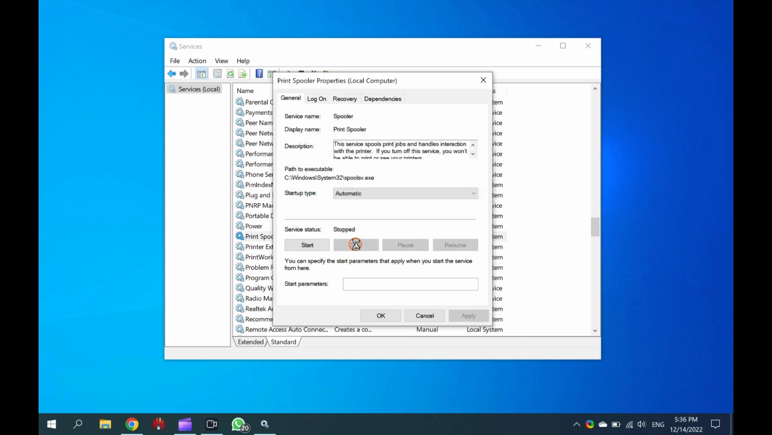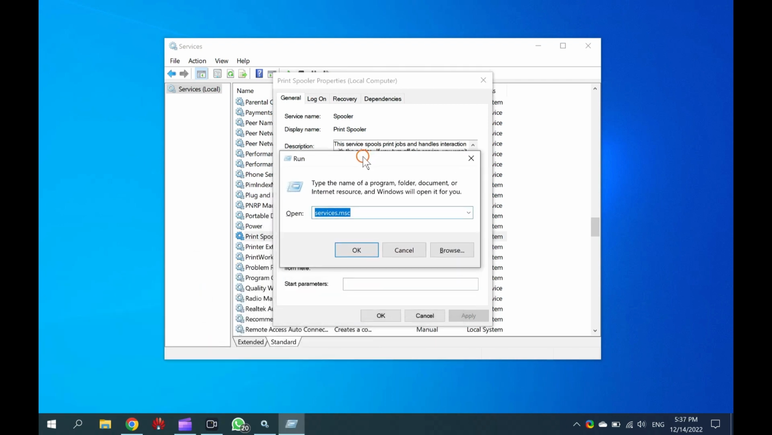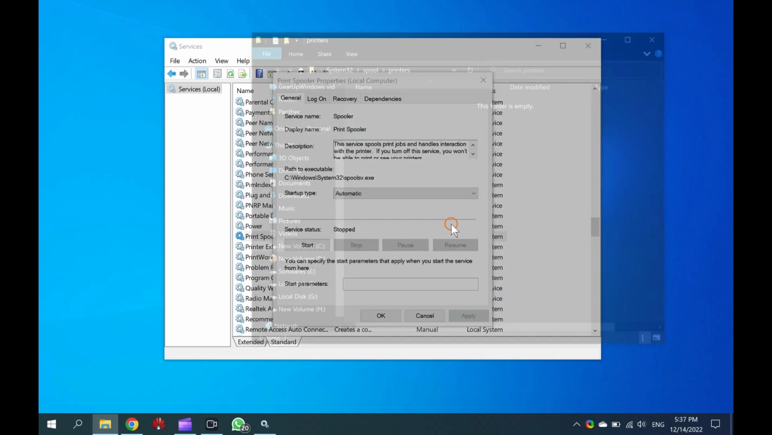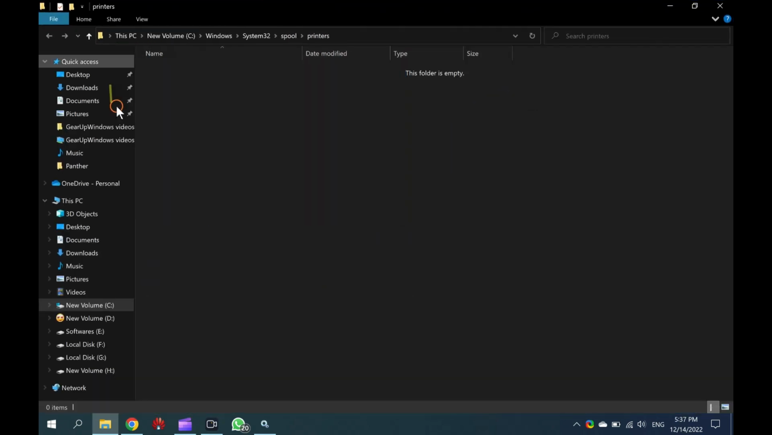Now, press Windows + R keys on the keyboard to open the Run command box. Then, type the following path and press Enter to access the printers folder. C:\system32\spool\printers. In the printers folder, select everything and press the Delete button to remove its contents.